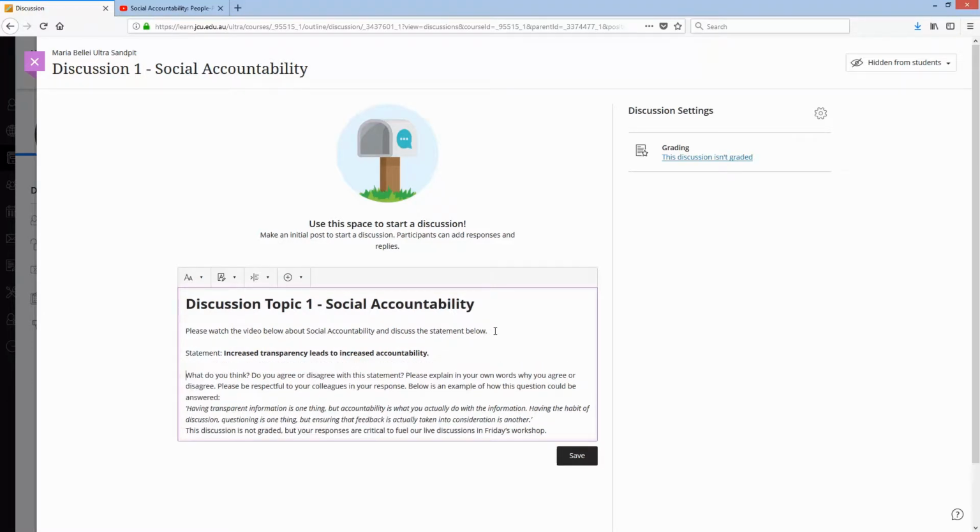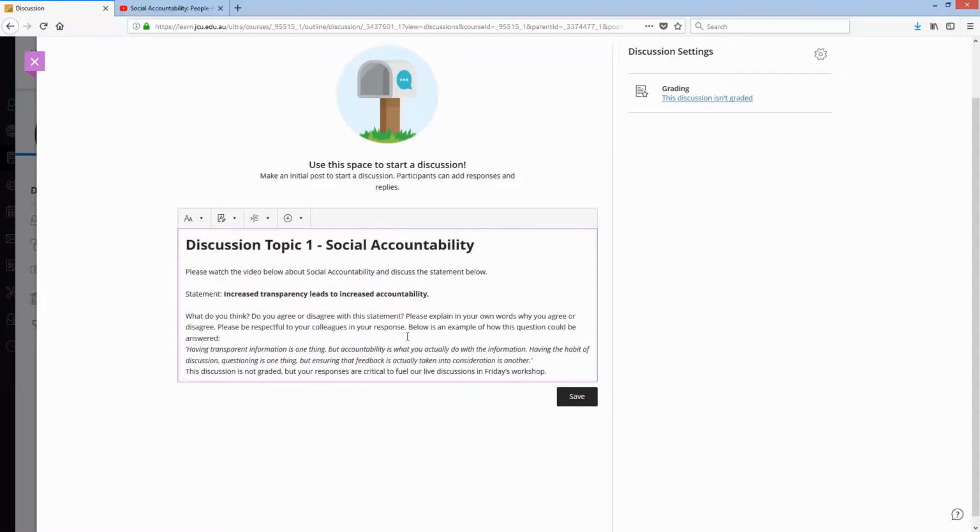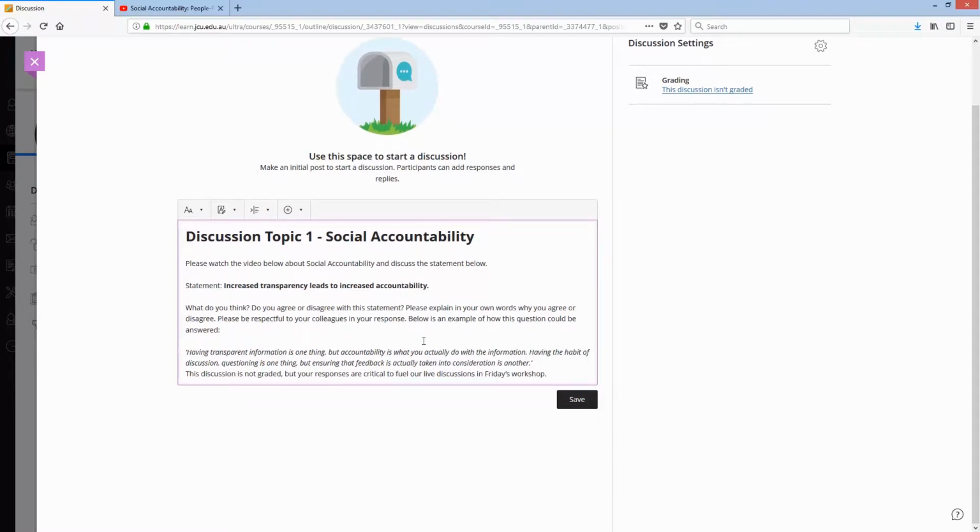The statement is right here: Does increased transparency lead to increased accountability? I've defined here, what do you think? Do you agree or disagree with this statement? And I've given them some basic instructions of how I'd like them to present their responses, including an example of a response. I've also let them know that this discussion is not graded, but that the responses are critical to fuel one of our live discussions in a workshop.